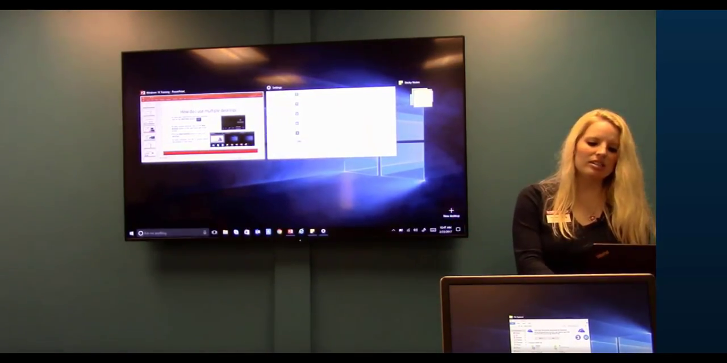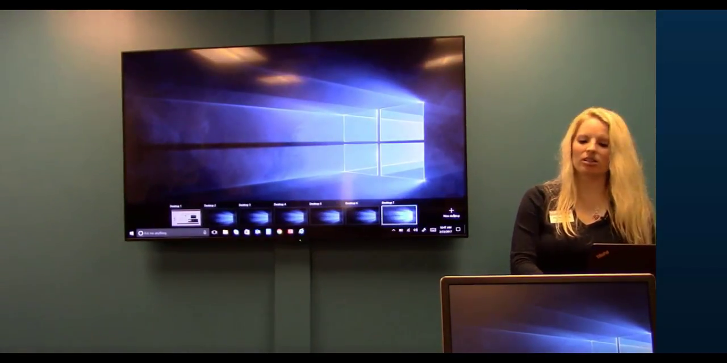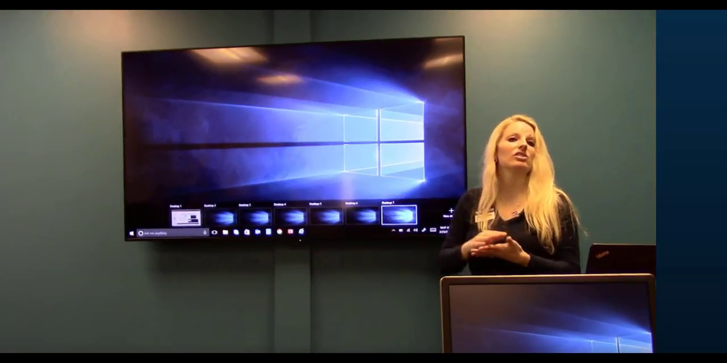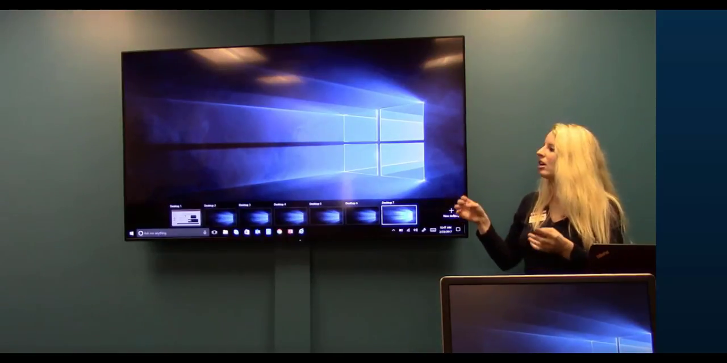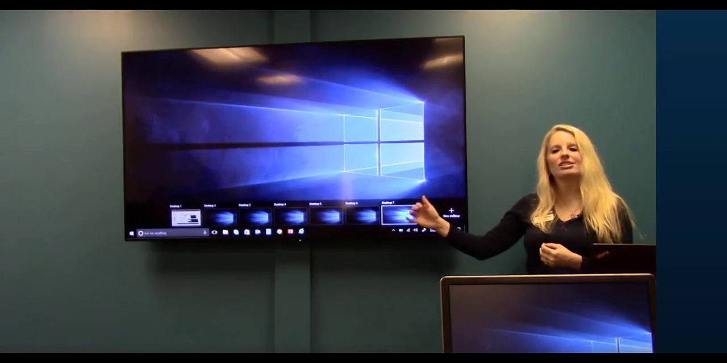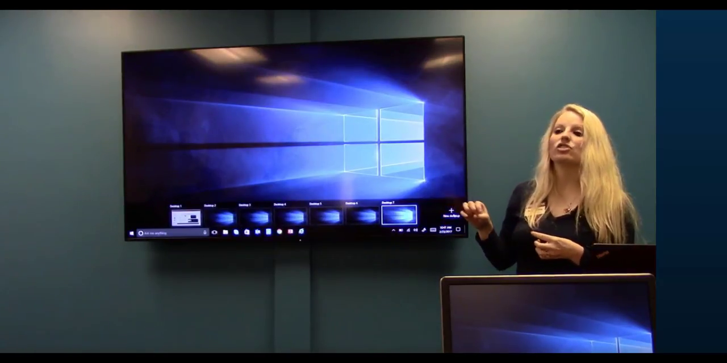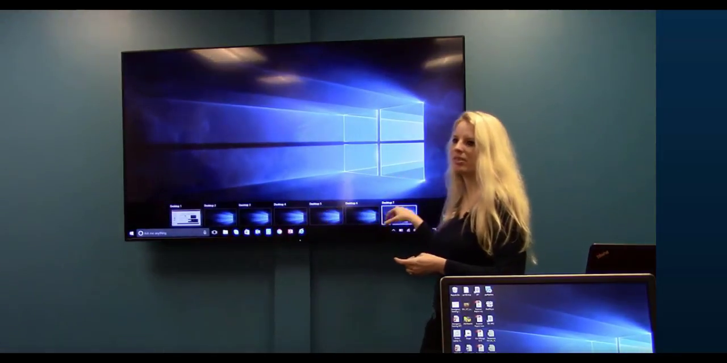I can click on this, and I can add as many desktops as I want. Now I've got 7 desktops open. It's basically just a clean slate, and this is great for organization. You can organize your different projects across different desktops, and have windows open across different desktops, so we don't have a big jumble of open windows down here at the bottom.